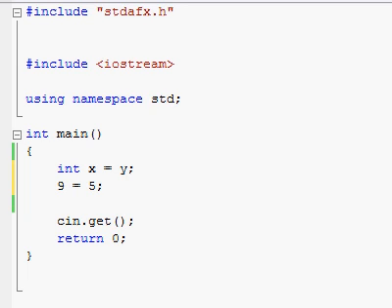Now let's learn some more about operators. Operators are these little symbols like equals, plus, minus, times, stuff like that, and many more that we'll see later on, which are really little commands in C++.